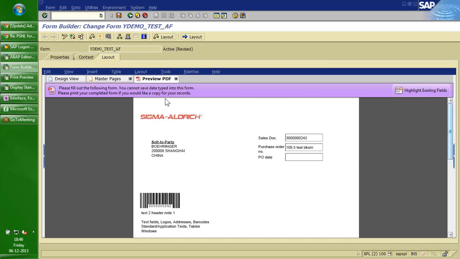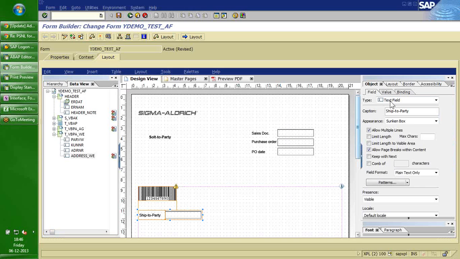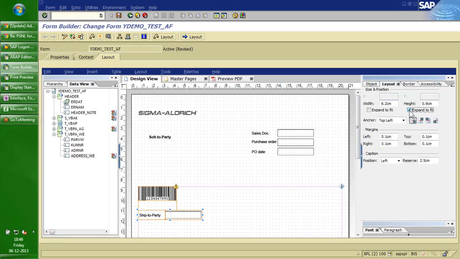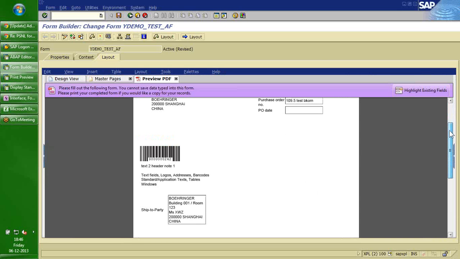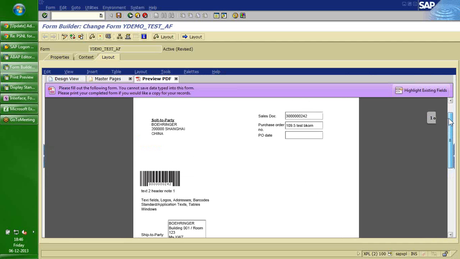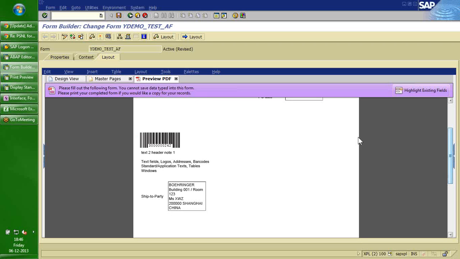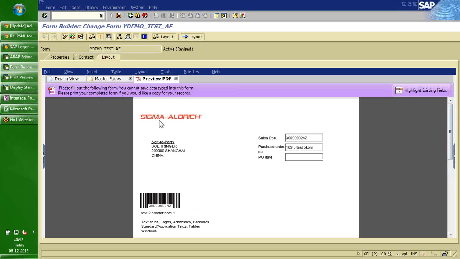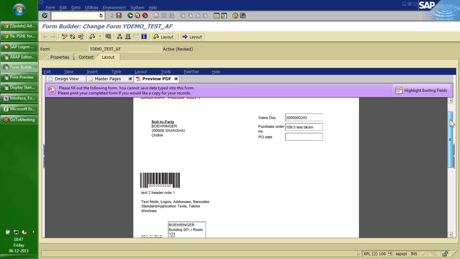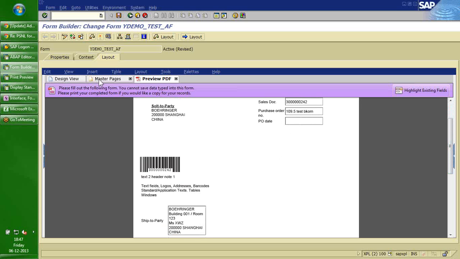Sorry, something is wrong. In the layout, height, auto height. Yes, we have done allow multiple lines, and auto height as well. So that's where we can see the ship to party full address now. This is how we see it. The top logo and the sold to party are part of the master page, and these three pieces of information are part of the body page.